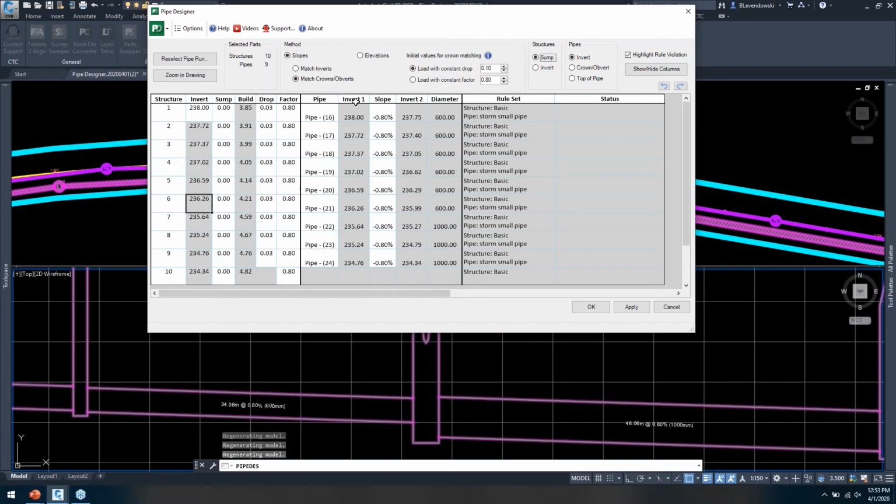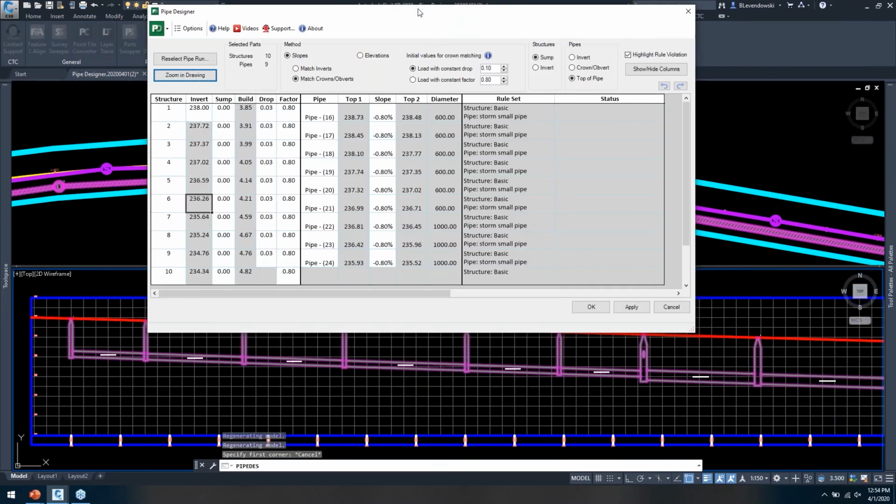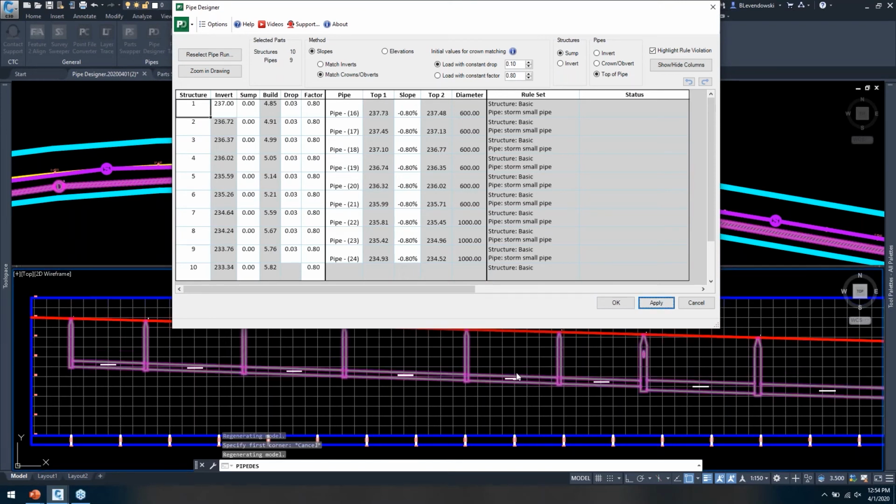Maybe I don't want to be controlling or editing by invert or seeing invert, but I want to see the obvert. I can just set that here, or I can set this to top of pipe. That's not editing the pipe network itself, that's simply pulling a different property and allowing me to design or think in terms of that value of it. So you can see how quickly I can manipulate pipe runs in Civil 3D with this tool. To push an entire pipe run down, I simply set the one invert up here that pushes to everything. I hit apply, the entire network can drop a foot just like that.